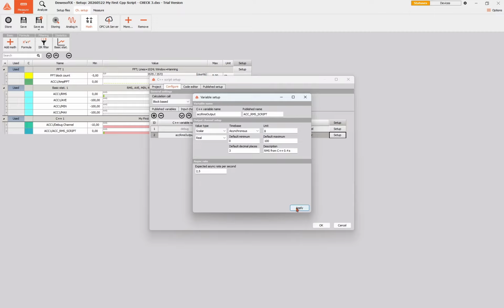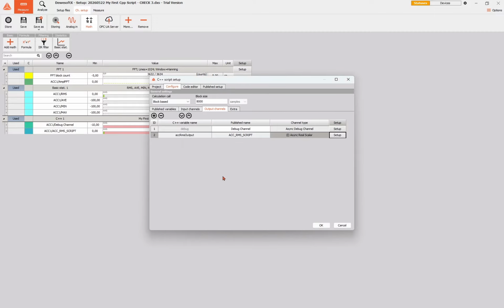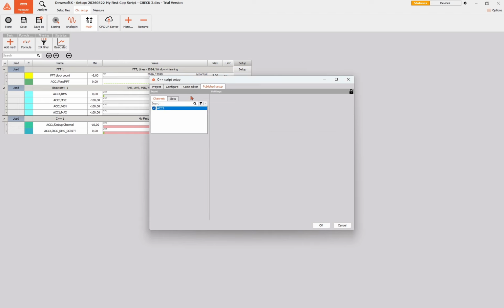We now go to the Publish Setup tab and activate our RMS channel in DewesoftX. Notice how DewesoftX automatically creates the channel in the background when the channel is enabled. We are now finished with the setup for this example. The only thing remaining is the actual program code.